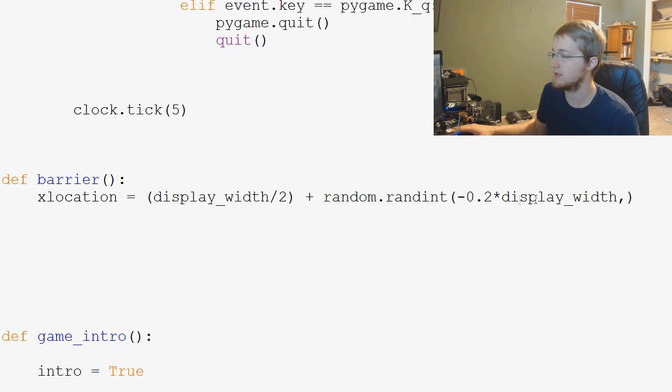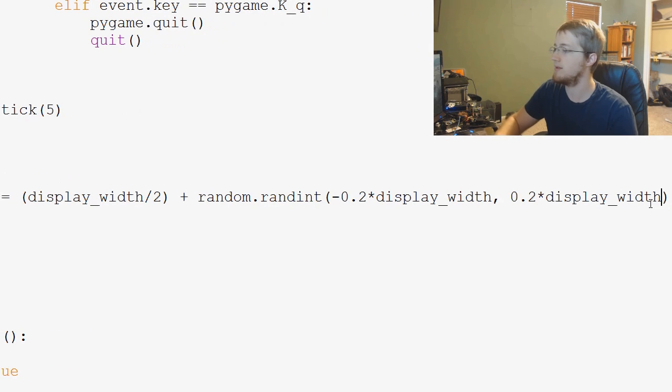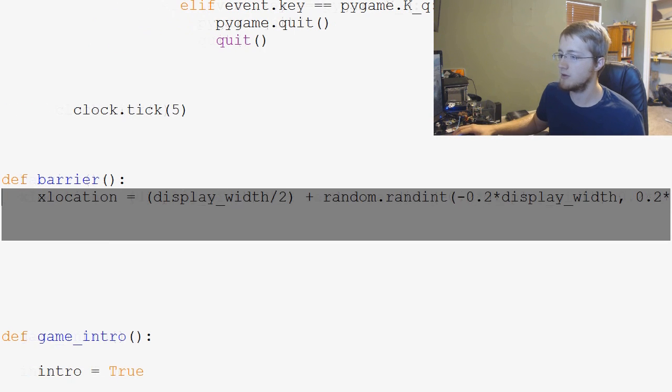Originally I said 20%. Let's think about this. Oh no, that's correct. It's starting in the middle, and it's going to be plus any random number, from negative 20% of the display width to positive 20% of the display width. So that will be somewhere in the middle, plus or minus 20%, so it'll have about a 40% degree of variability overall. So that's the X location.